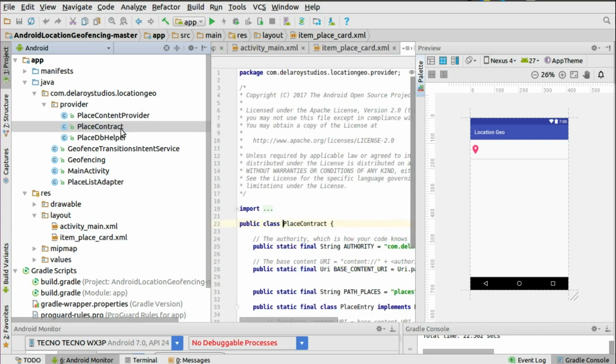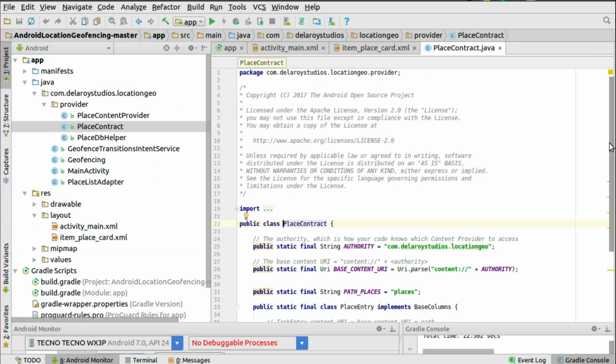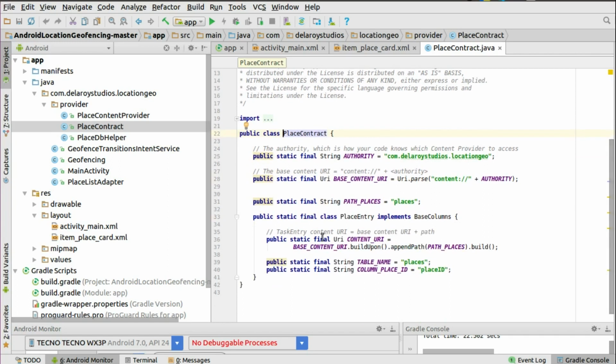Looking at the contract, we have the authority and the base content URI, the path to the table called places, and an inner class called place entry that implements the base column. That's where you're going to set up the table name and the columns you need. We only specify a column called column place ID, just the place ID. You need just an ID of the location added. That's all.